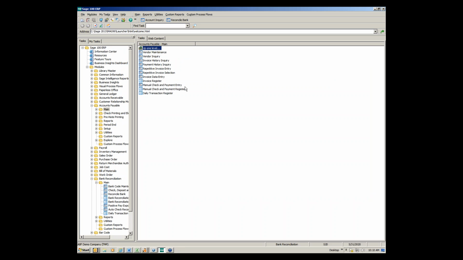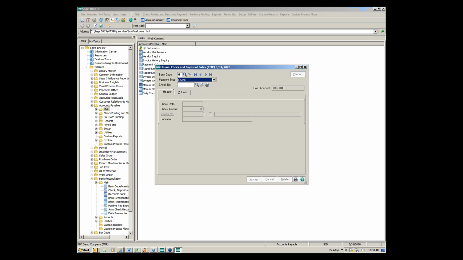So I'm going to go to Accounts Payable, and I'm going to go into Manual Check and Payment Entry. Once again, I'm going to check to see that my bank code is correct. It's bank code H. And I'm going to do it as a check, and I'm going to physically enter the check number. I like to use a different check number than a live check number. Maybe you want to use a live check number. That's up to you. But I'm going to put a 9 in front of my check number, and basically kind of use the date, 5/15 in 2020. That's my payment date for my payroll taxes.